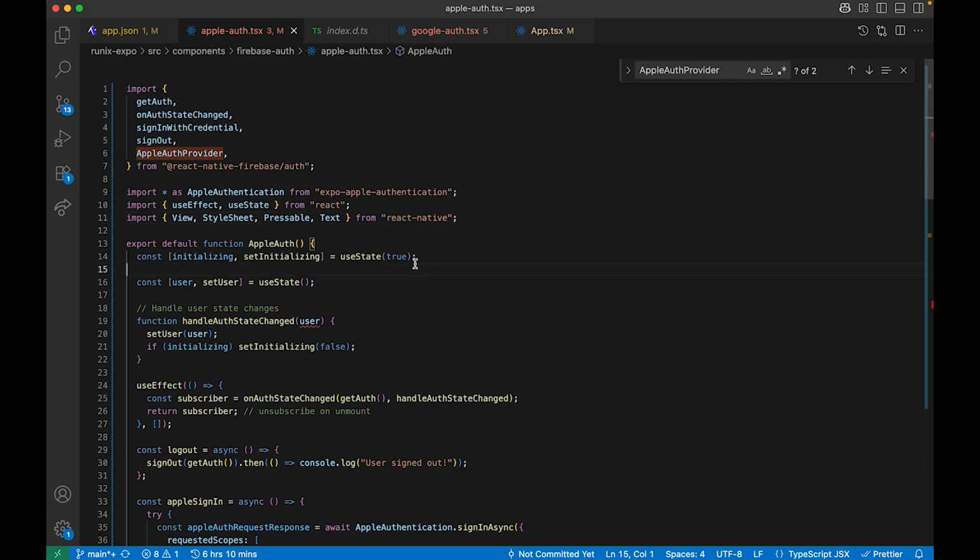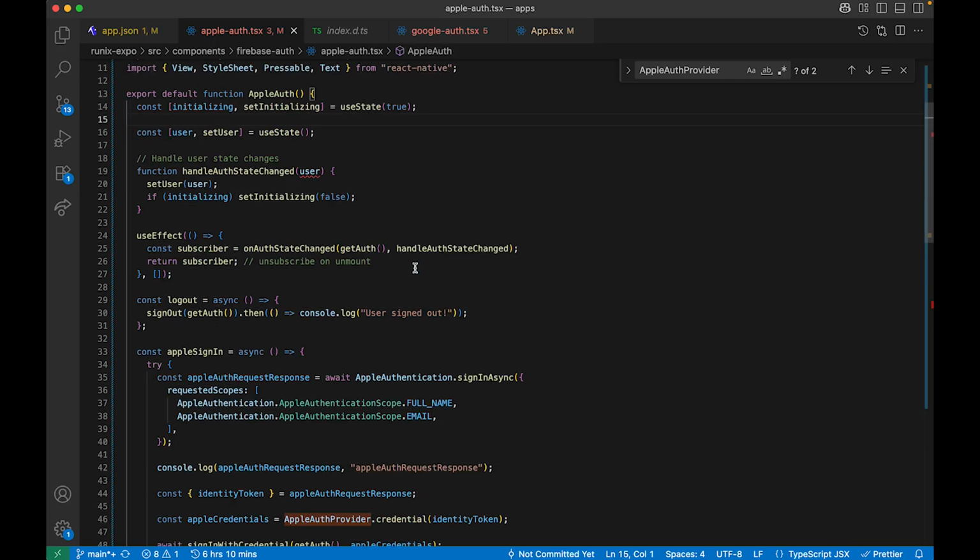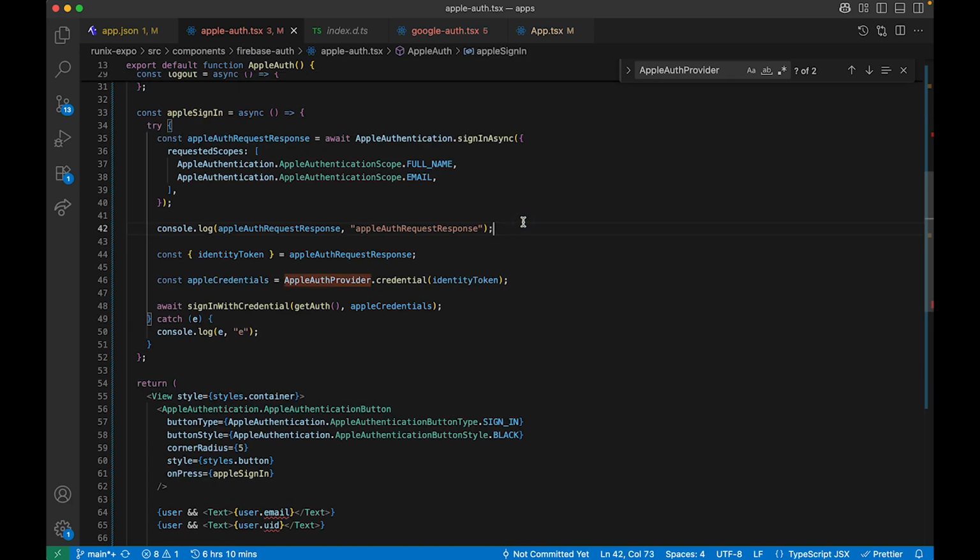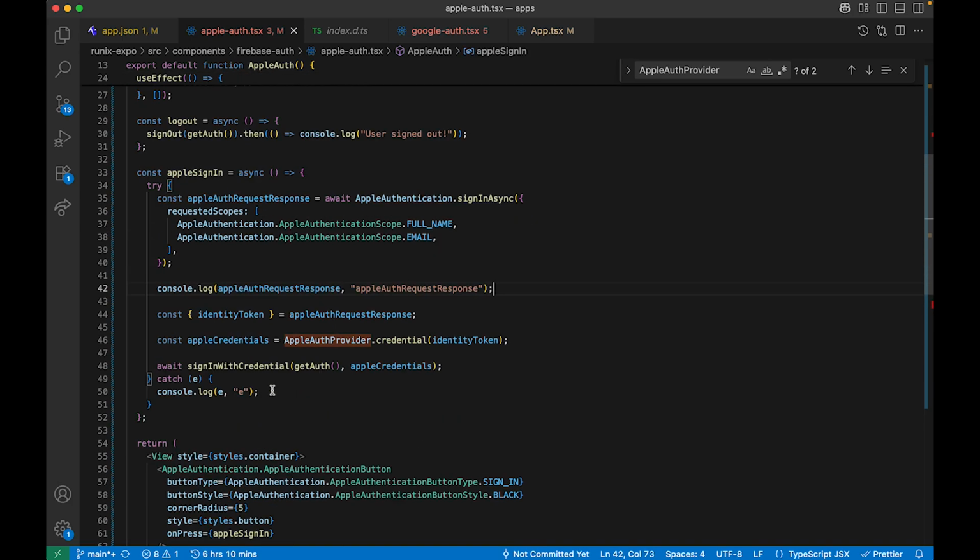Okay, that's it for implementing Apple authentication in Expo with Firebase. It was slightly confusing because there was no available solution on the internet, but yeah, we got it working. So that's it for the Expo side.